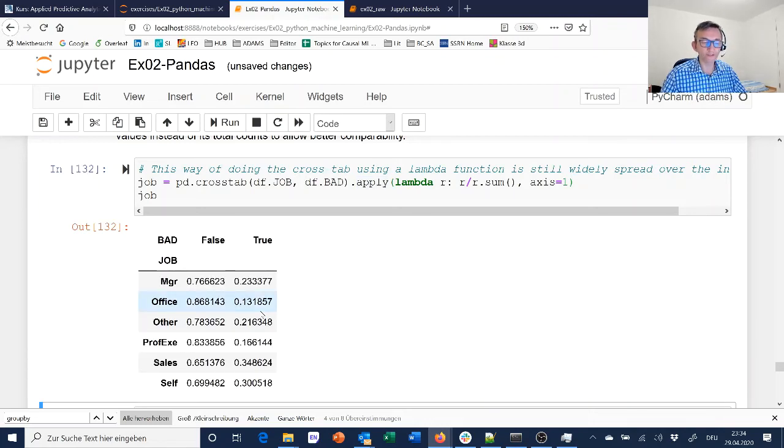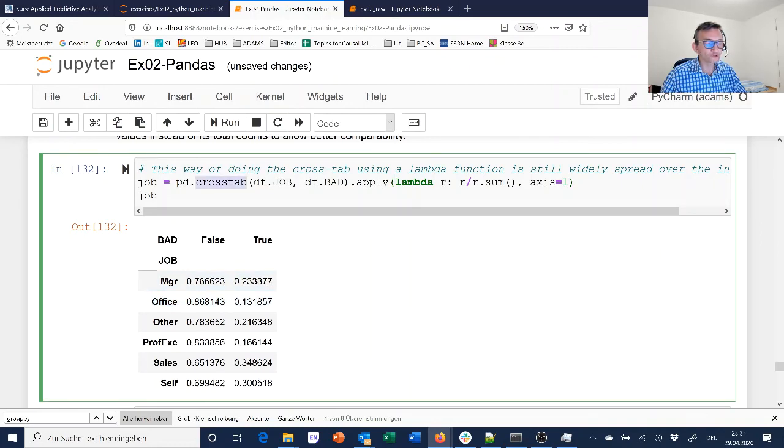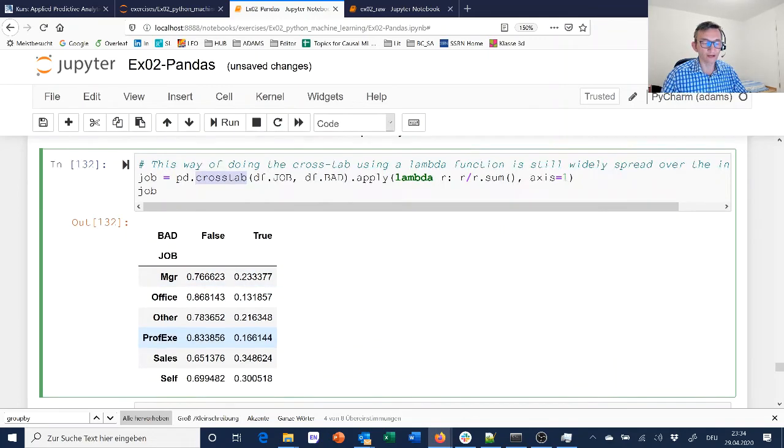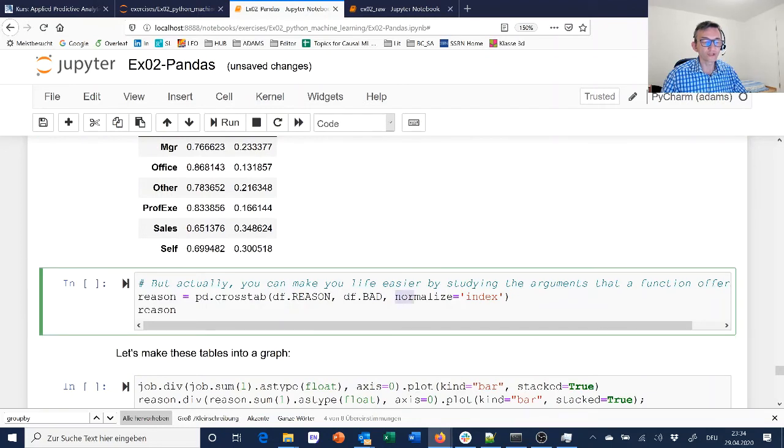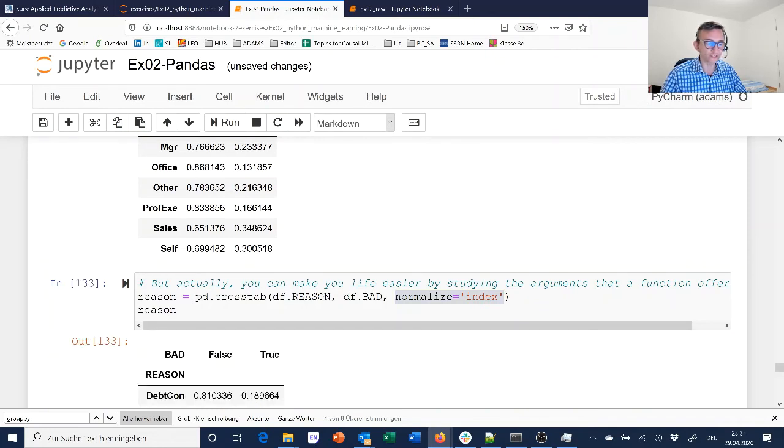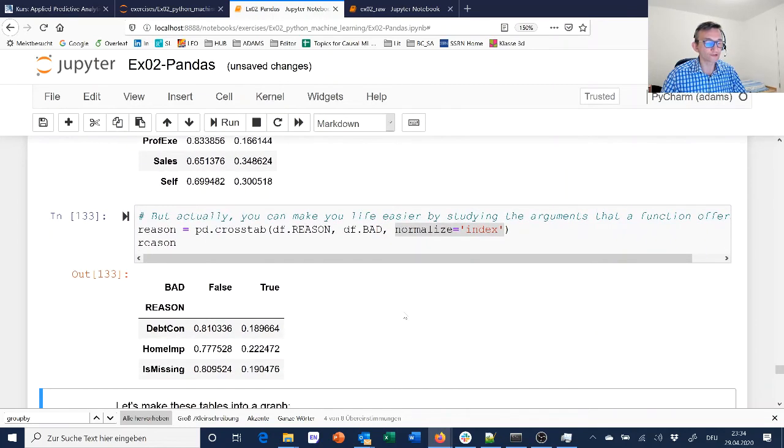Note that at some point they improved the crosstab function, and this lambda function is not really needed if you want to have the counts normalized. There is an argument now available in the crosstab function, and I'm illustrating that down here. You could just say normalize by index, which means by row here essentially, and that's obviously a lot easier to get the crosstab with normalization so that we clearly see the relative frequencies and how they split.